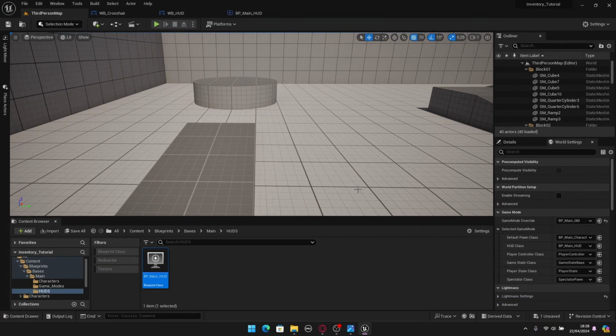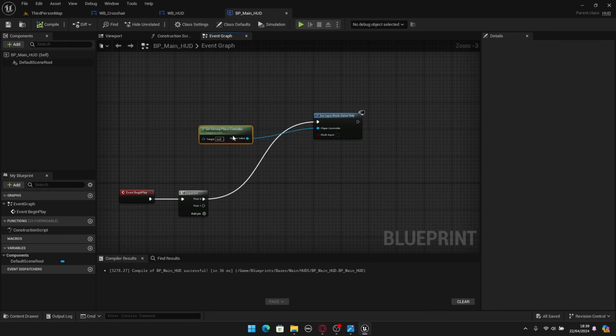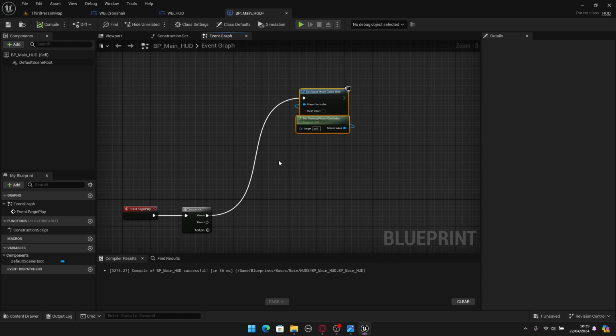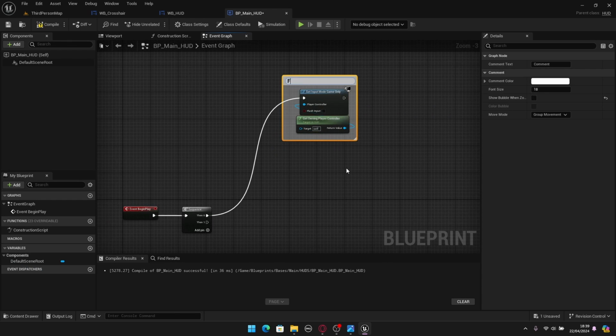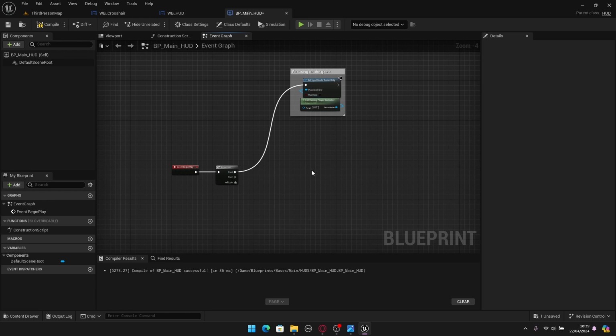So now let's create the HUD on the screen. Okay, so let's go back to the BP main HUD class here, and let's start by organizing this first part here. So we have a barcode. Let's select this and let's comment focusing on the game. There we go. And now we need to create the widget blueprint for the HUD.